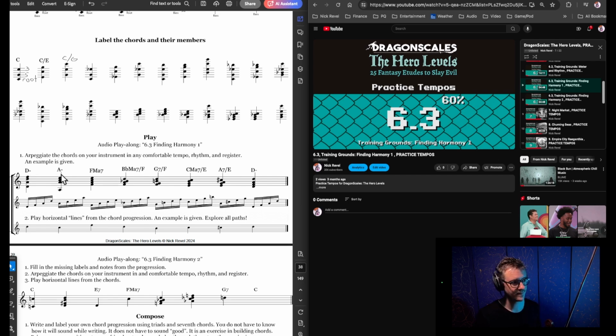A minor, F major, B flat major 7, G7, C major 7, A7, and D. First thing I would do is just play roots.